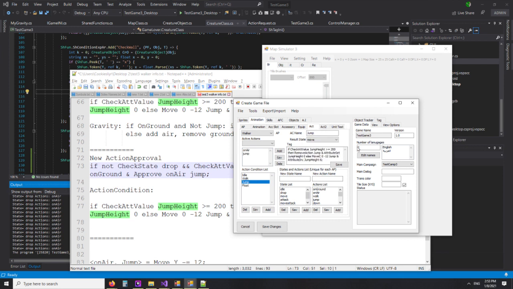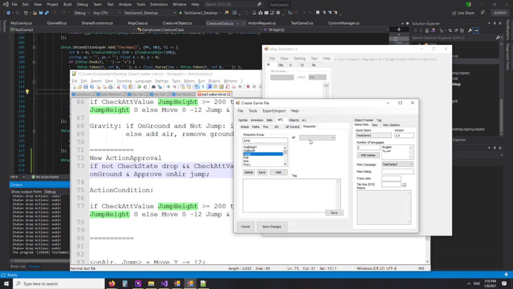If height is greater than 200, remove jump and attribute set to 0. Else, move minus 12 and make the animation called jump. Increase the jump height. I need to check the jump height value. In the control request, if the state is not drop and the jump is less than 200, then approve jump.